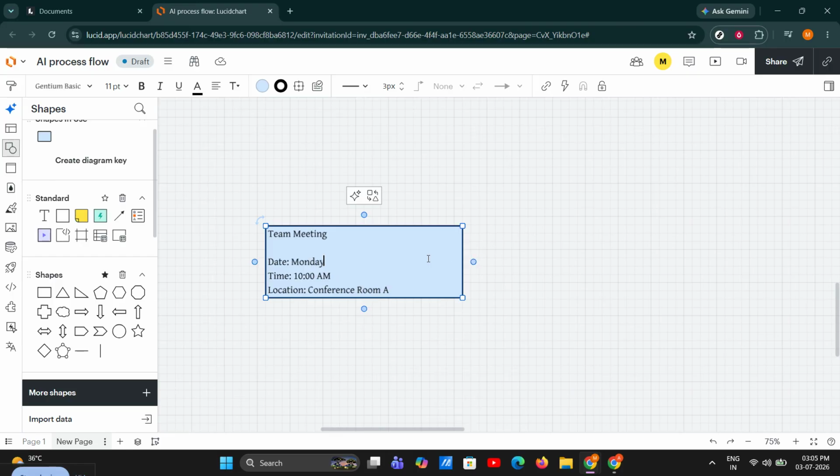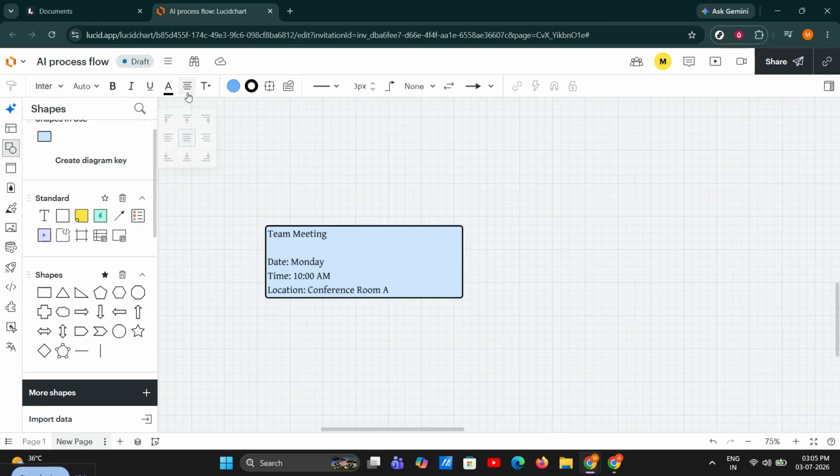So to recap, the answer to how to justify text in Lucidchart is that full justification isn't available. Instead, you can use left, center, or right alignment to position your text inside shapes and text boxes. That gives you flexible control over how your diagram looks, even without a true justify option.